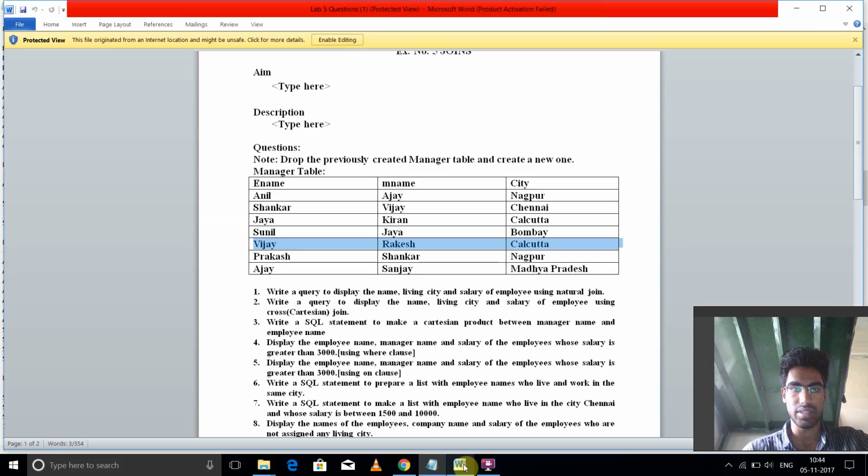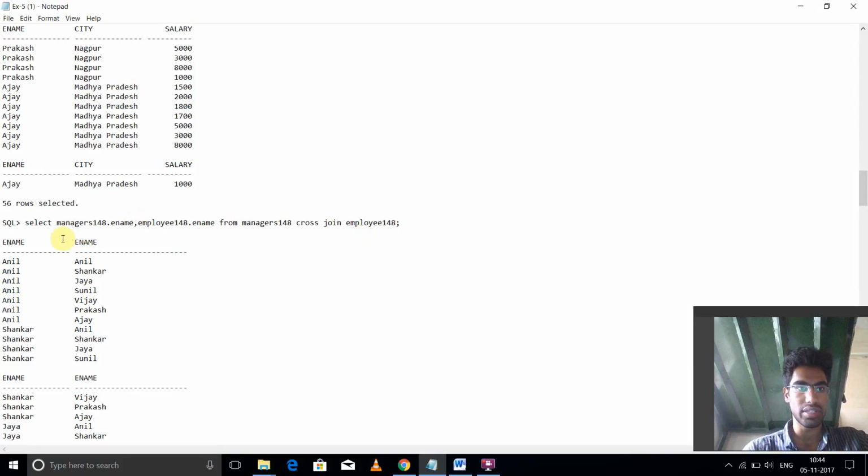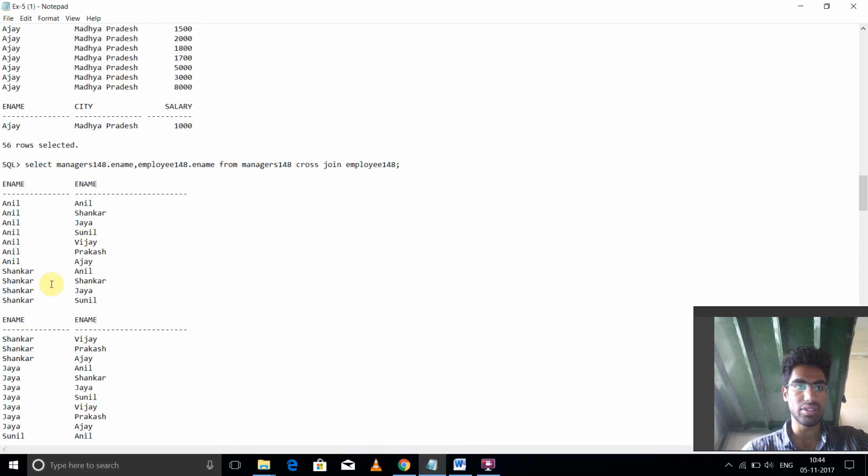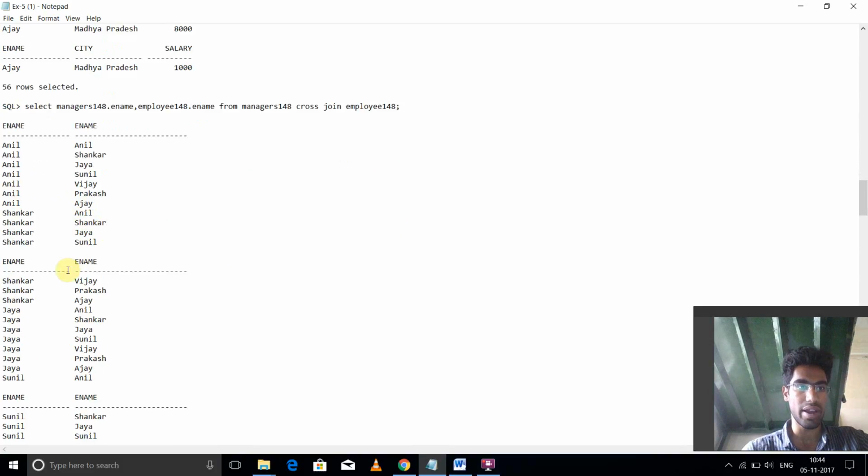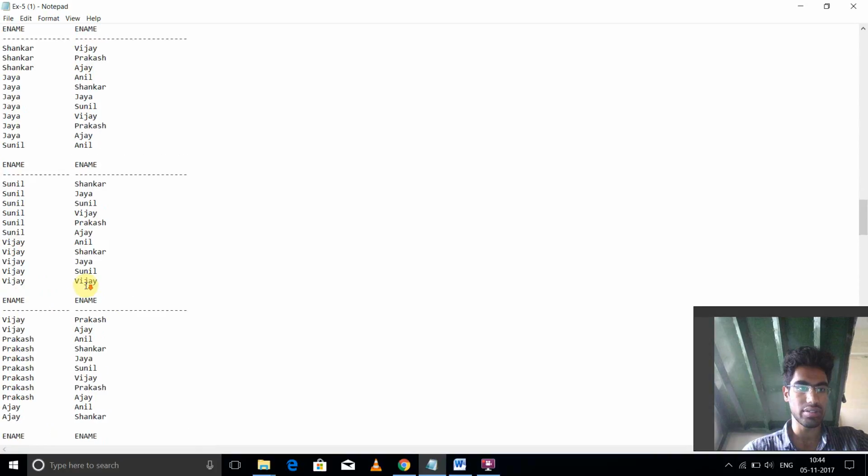My third question is: write a SQL statement to make a Cartesian product between manager name and employee name. Here you can see: select manager148.ename, employee148.ename from manager148 cross join employee148. So this will give the cross product between employee name and manager name. Here you can see.